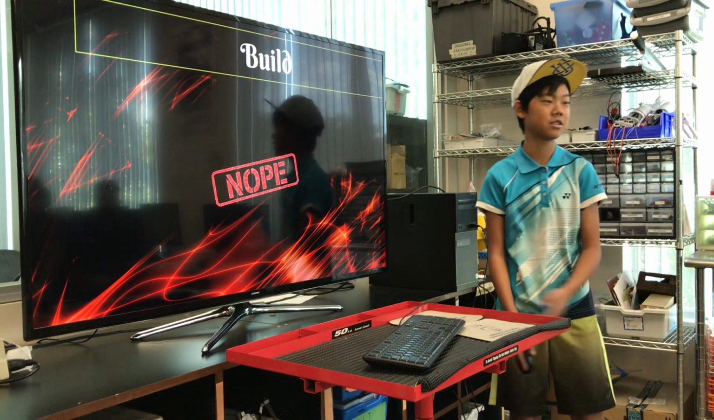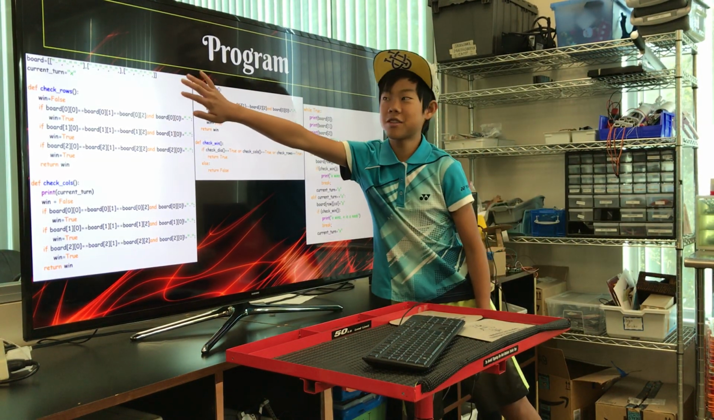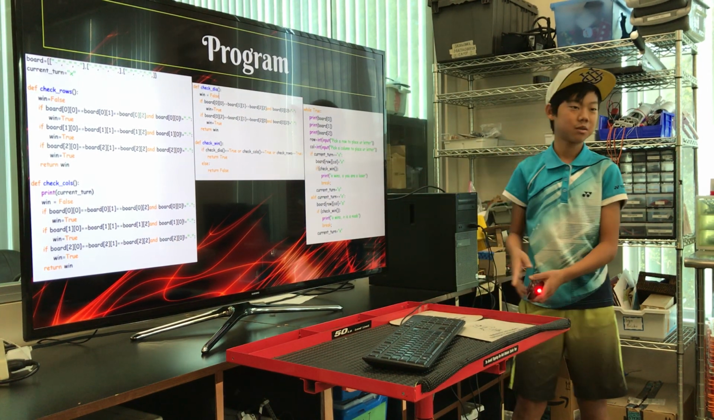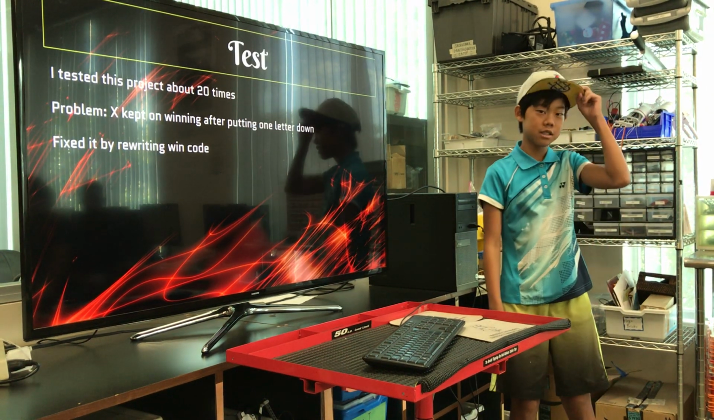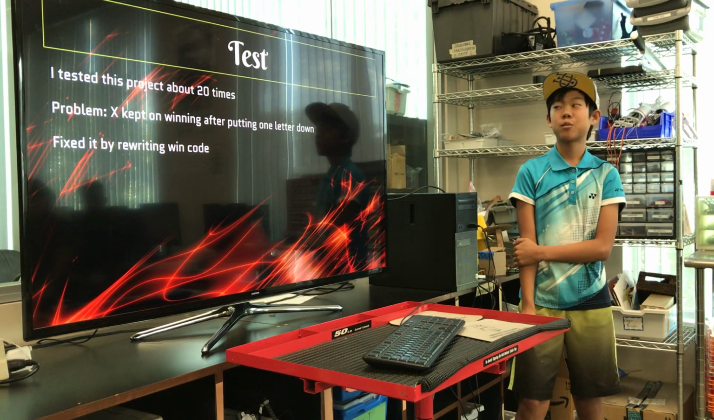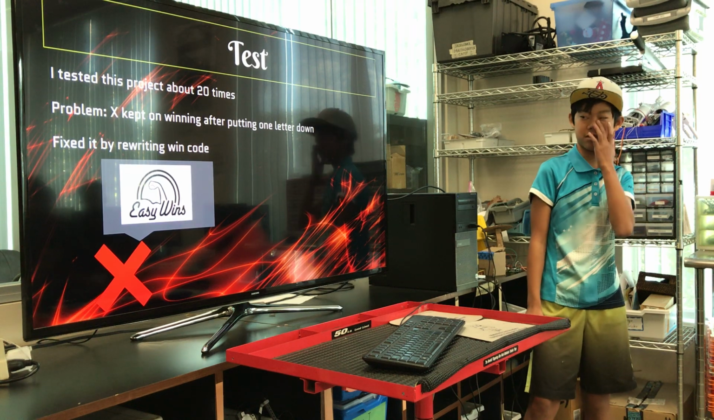I don't have it built because it's on a computer. I program this small part right here is the setup. This is the board stuff, and this is the quotations it says. I tested this project 20 times, and the problem was X kept on winning after I put one letter down, so I fixed it by rewriting the win code.